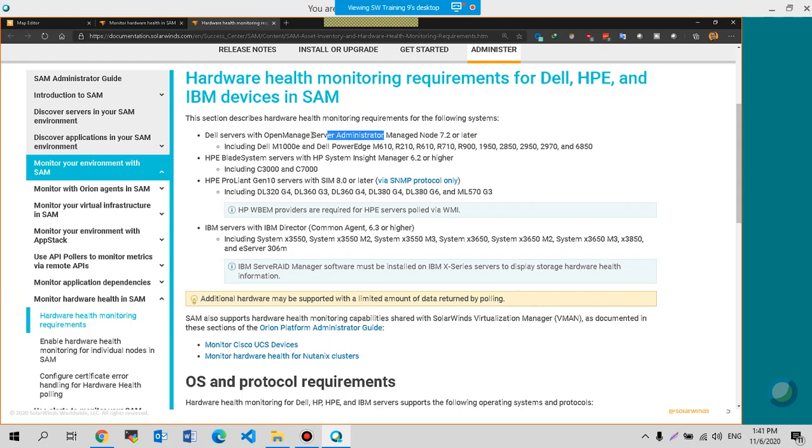What is the name of that software? It depends on the server. For Dell, it's called OpenManage Server Administrator. For HPE, that's called the HP Systems Insight Manager. For IBM, it's called IBM Director.